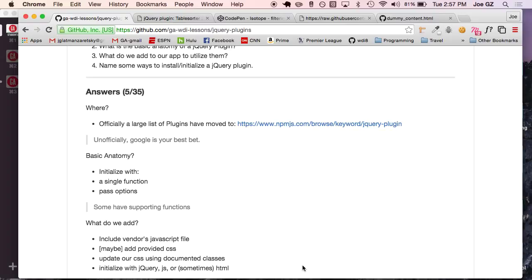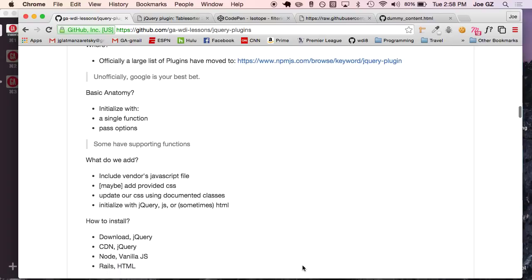You guys will get into this a little bit later on in the course as well. We have what we call package managers, like NPM or gems, which isn't exactly a jQuery thing. But those package managers will also help you install things similar to jQuery plugins as well.